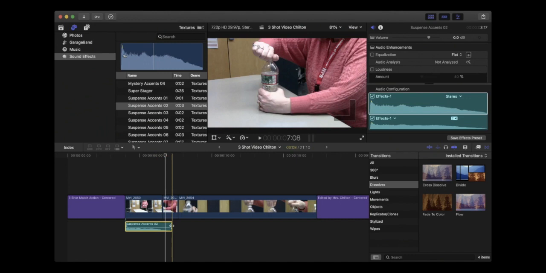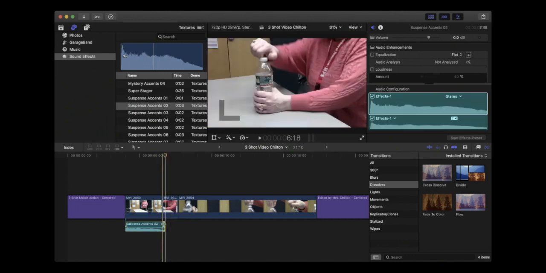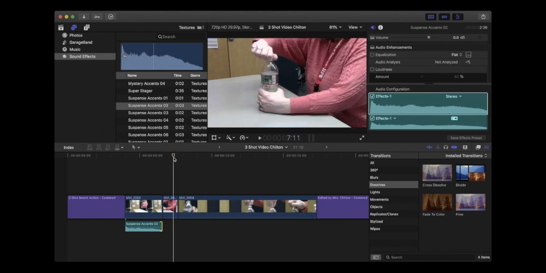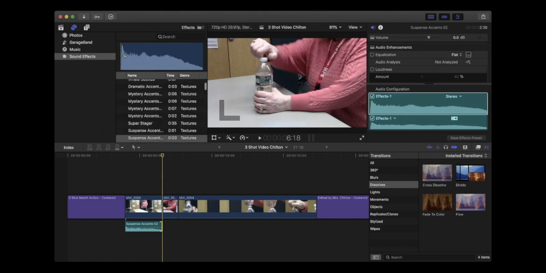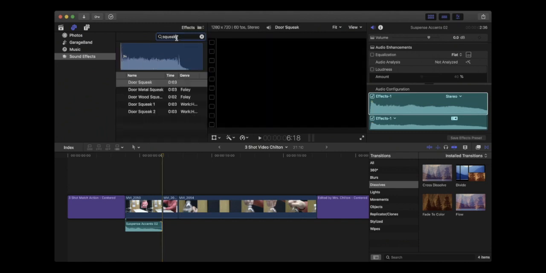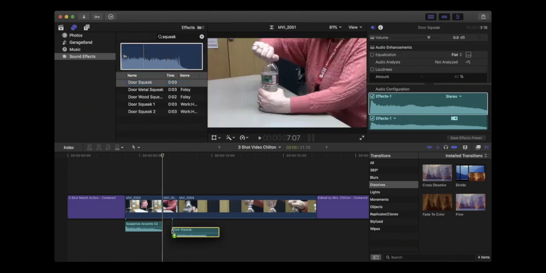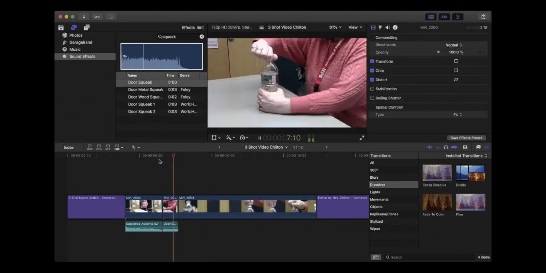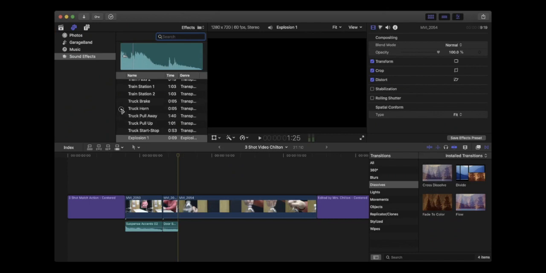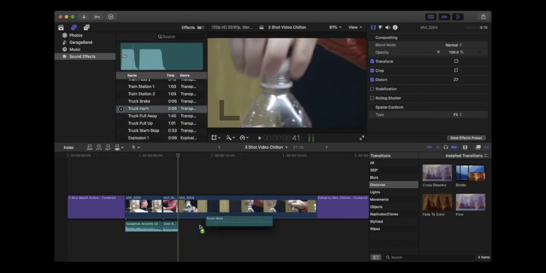And then maybe here, I'm going to shorten this up. And maybe some kind of like squeaking noise. I'm not sure if there's anything. I'll go back up here, click effects, type in squeak, door squeak, let's see, metal squeak, wood squeak. Well, it'll be funny, so I'll just throw that in there. Truck horn. All right, we'll throw that down there.